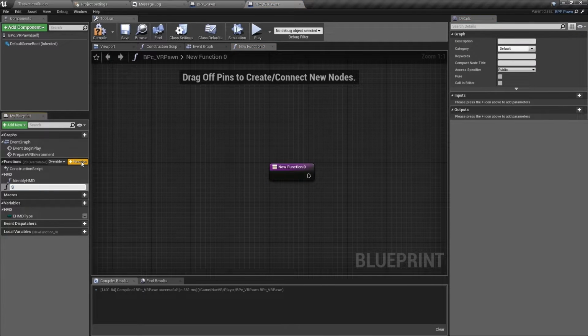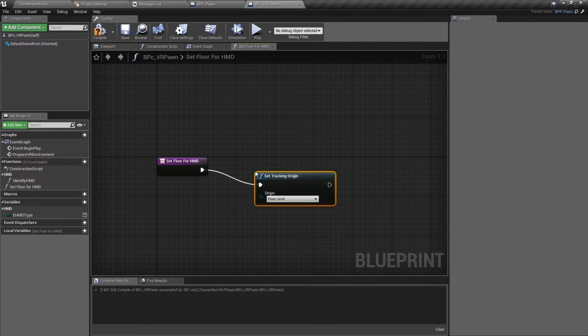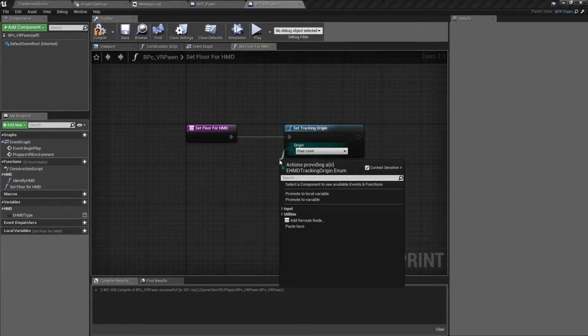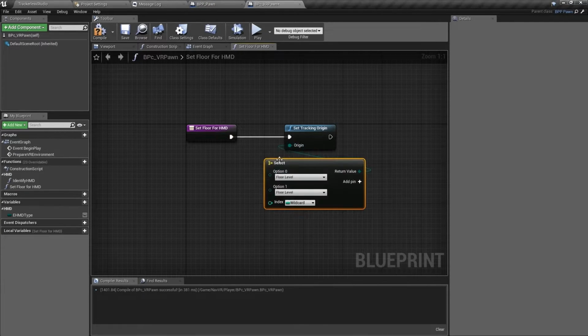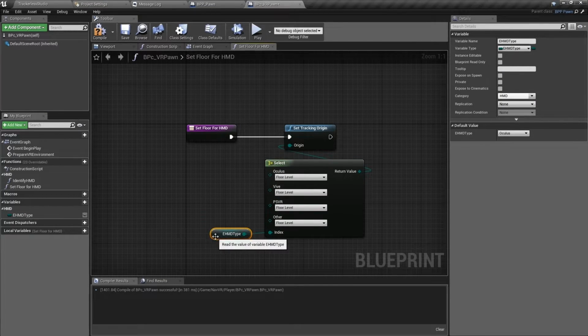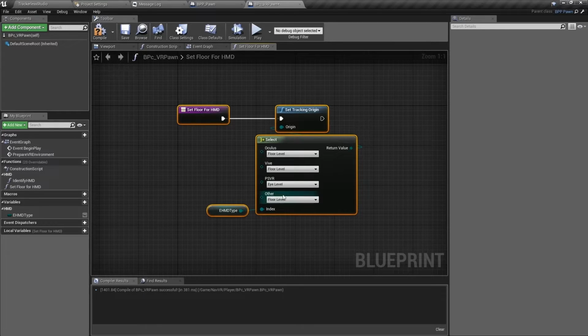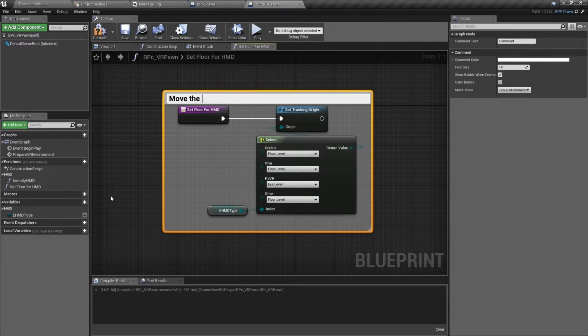Next, we want to set floor for HMD. We'll use a function called setTrackingOrigin to do so. Drag off the origin input and type select. Now plug our eHMD type into the index of the select node. Now we can set different values all based on the value that the function identifyHMD set to our variable eHMD type. Oculus and Vive both use the floor height to set the camera height, and PSVR uses the eye height. Let's comment that this will move the player camera based on the HMD.